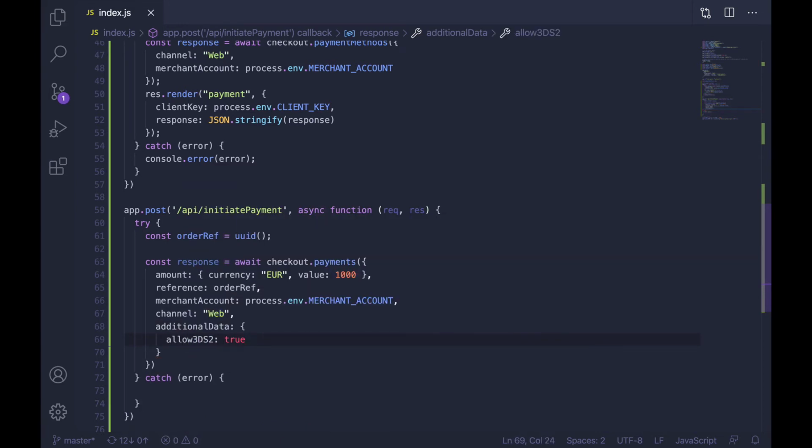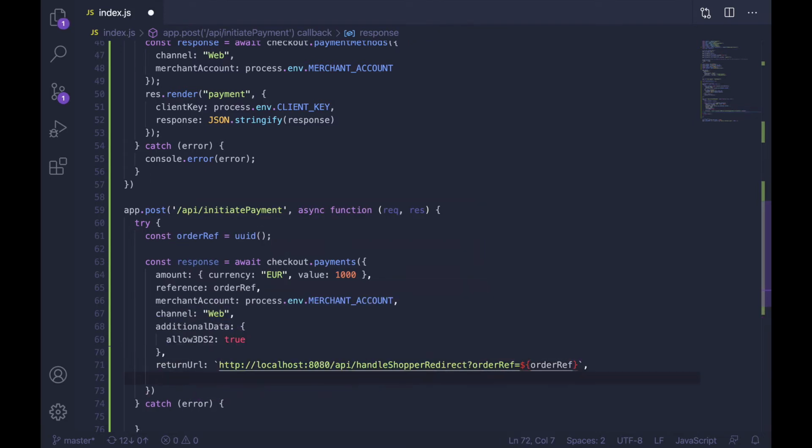Now, specifically for this demo, we want to make sure that 3D Secure 2 transactions are enabled. So let's set that to true right here underneath additional data. We also passed in a return URL, which is the URL that the shopper is going to be redirected back to after completing 3D Secure authentication.